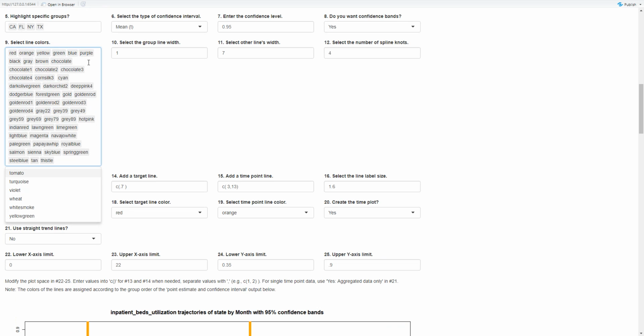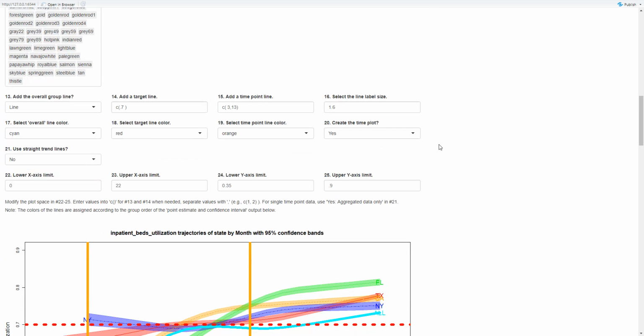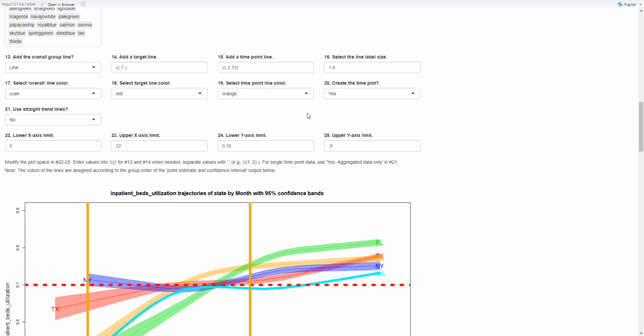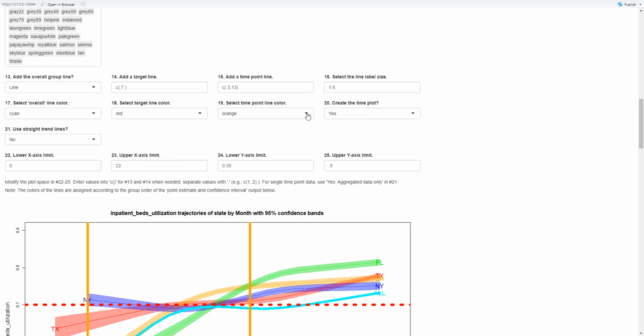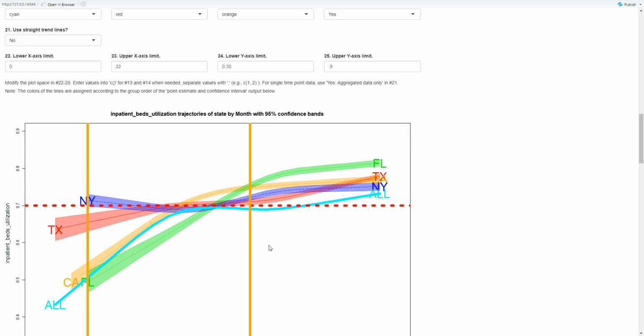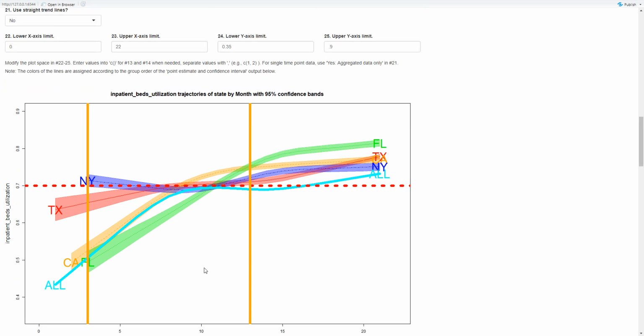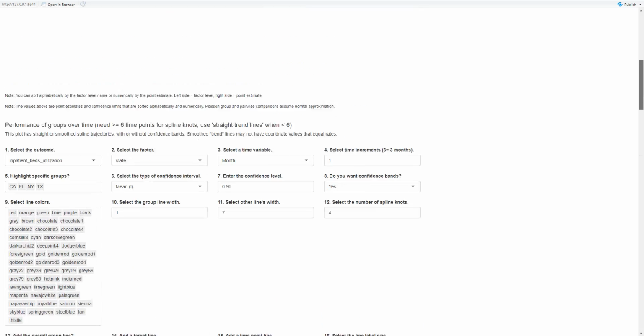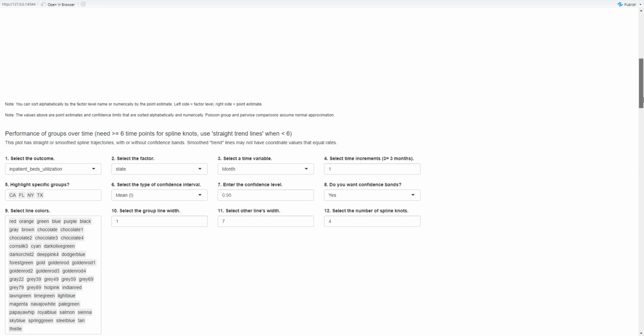So we're going to go all the way up to the top and remove yellow. See if it's easier to see the state. Yeah, that was Florida. So Florida is now green because we have only 4 states to look at. We're going to increase the label size. Okay, now we can read each state a little easier and fit this graph a little bit more nicely. So this is how to do performance of groups over time.